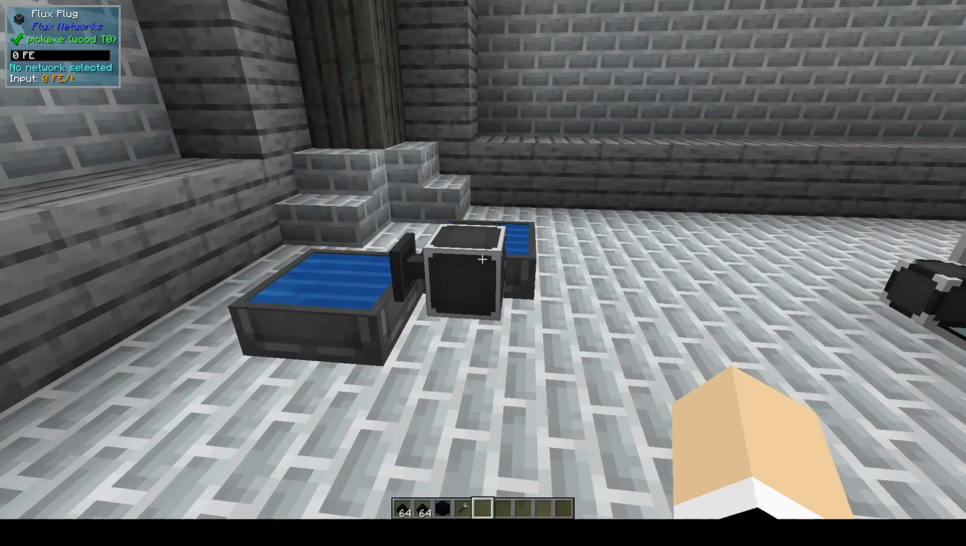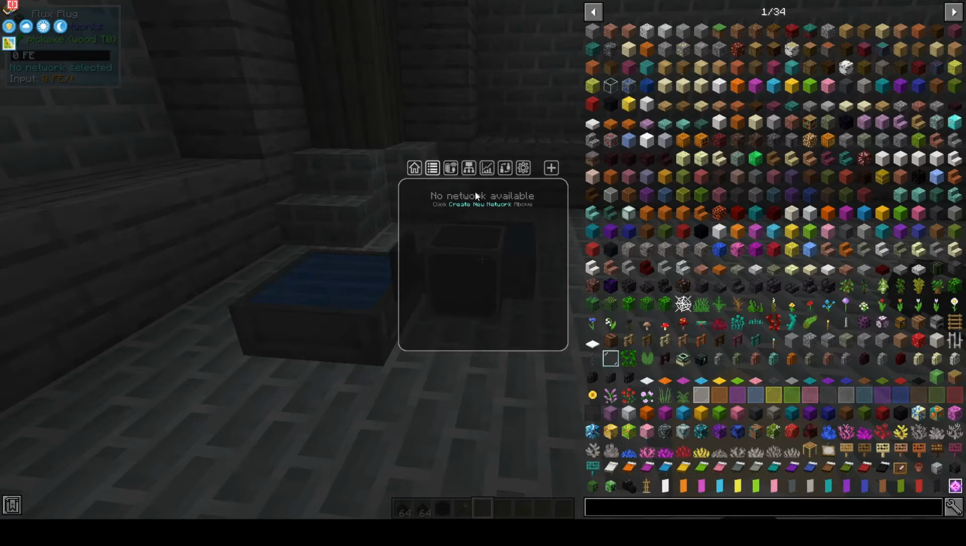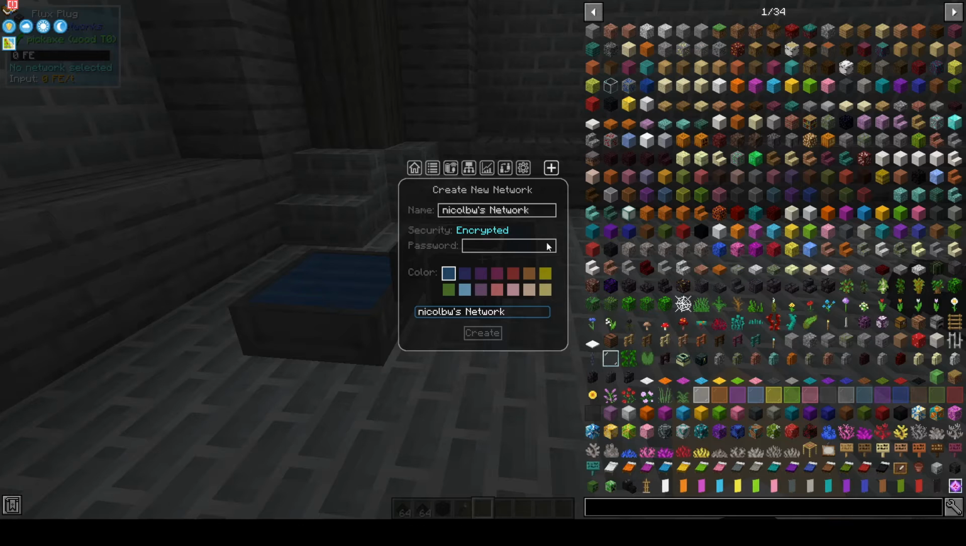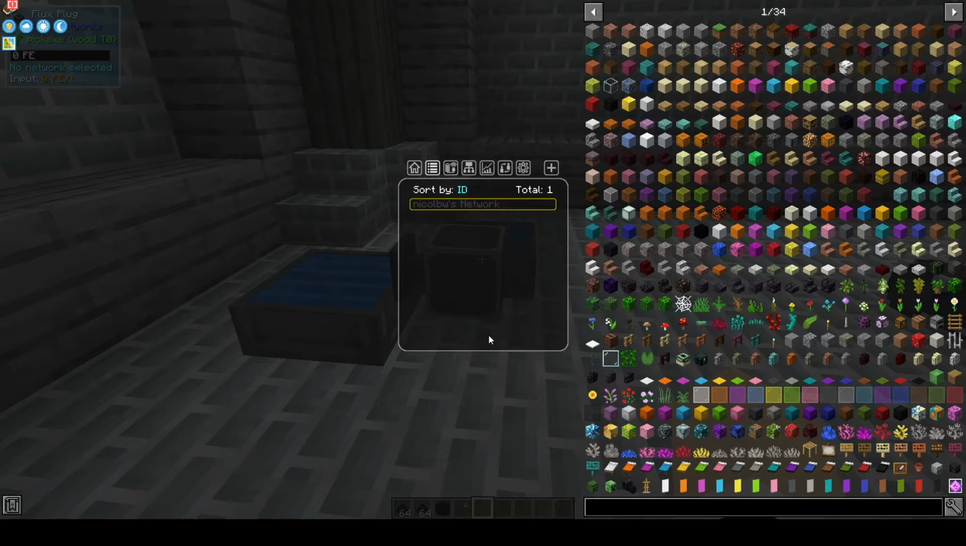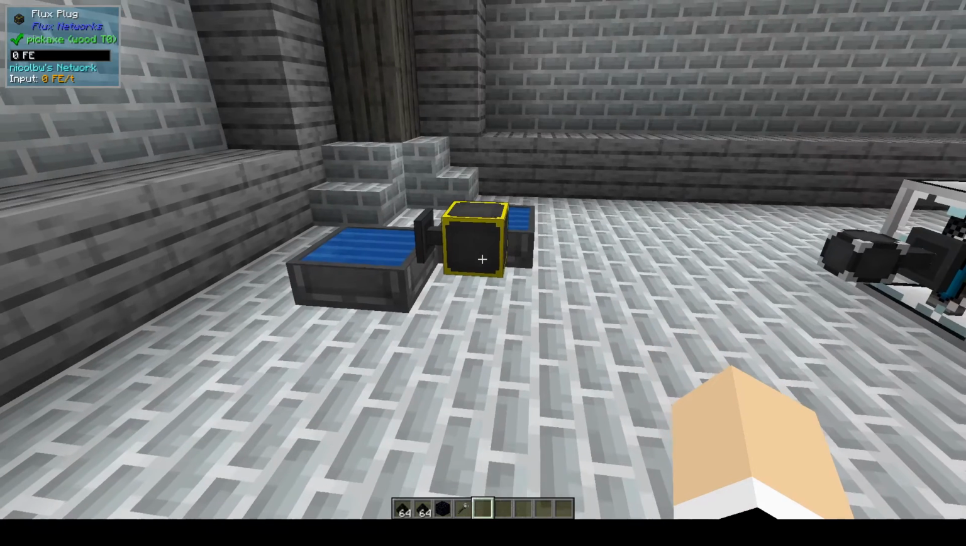In order to do that, you're going to right click on it and you're going to select your network on here. If this is the first time you're doing this, you're going to need to create a new network. You can name it whatever you want. If you want a password on it, you can change it to public or private. Select whichever color you want and then create. Don't forget to select the network there and you're all set.